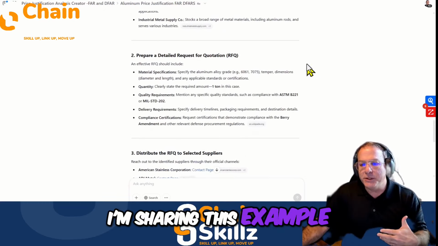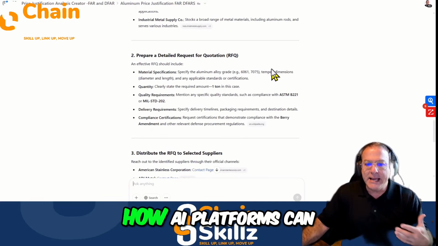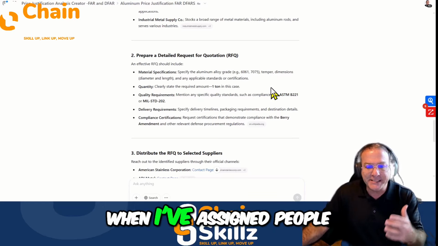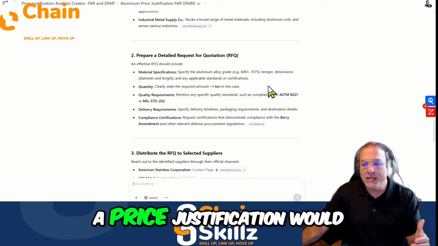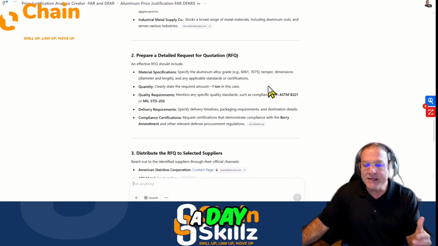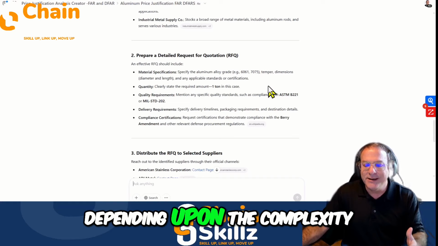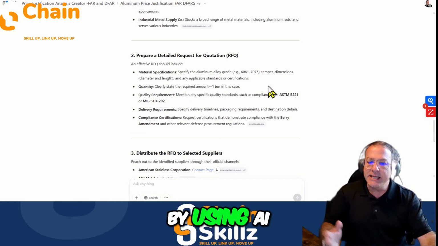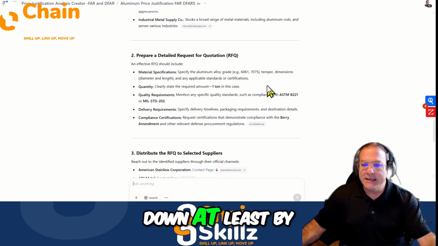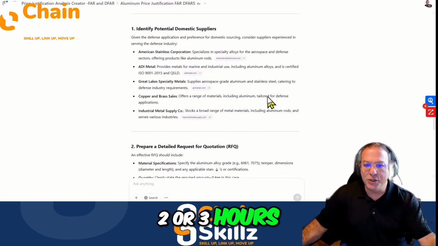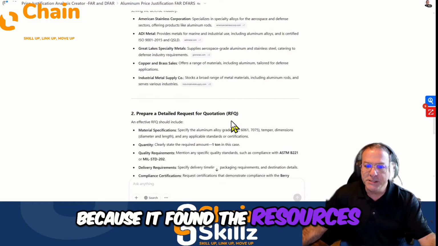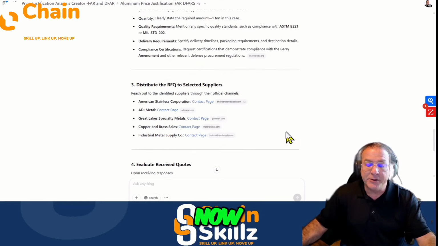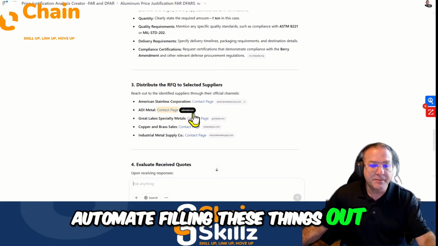I'm sharing this example with you to demonstrate how AI platforms can save you a lot of time. When I've done this in the past and when I've assigned people to do this, a price justification would take at least half a day, if not longer, depending upon the complexity of the particular thing we were trying to justify. By using AI, I've cut this time down by at least 2 or 3 hours because it found the resources, it gave me the contact information, and I can fill it out. There are also ways to automate filling these things out, but that's for another class.